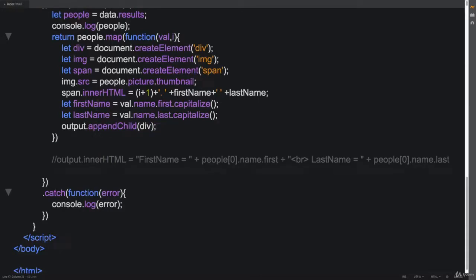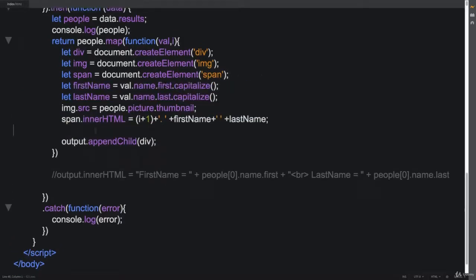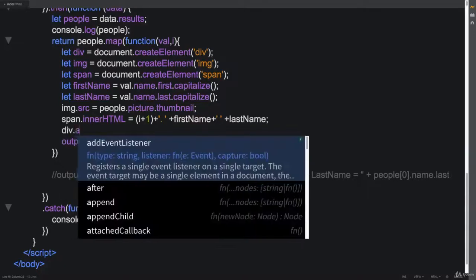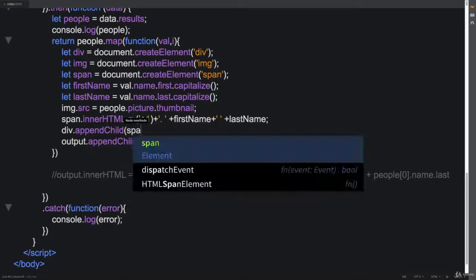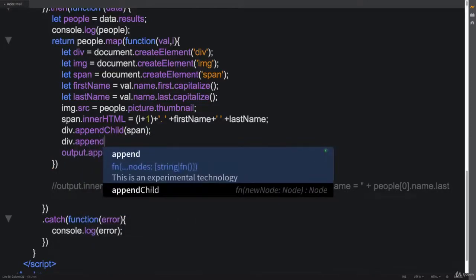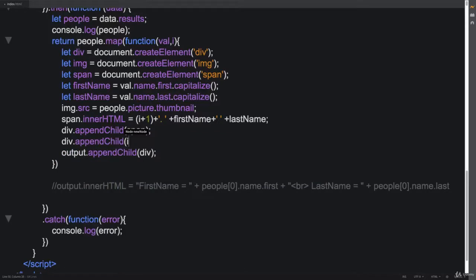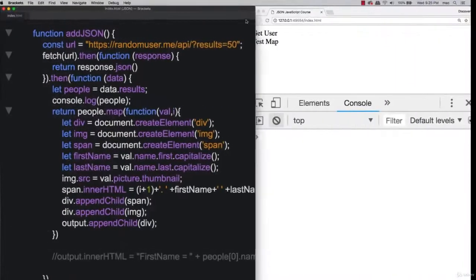Next we need to place those values within the divs. Let me move this stuff up as well. We want to place a few values and contain them within our div. So let's take our div, and we're going to use appendChild, and the first child we're going to append within the div is the span. We'll append that, and then we'll take div and append another child into it, and the other child is the image. And I just realized I used people here, and I need to use the value instead of people, because people is that full array.